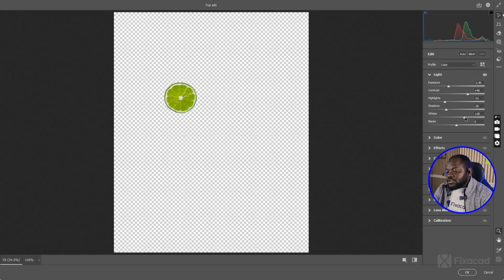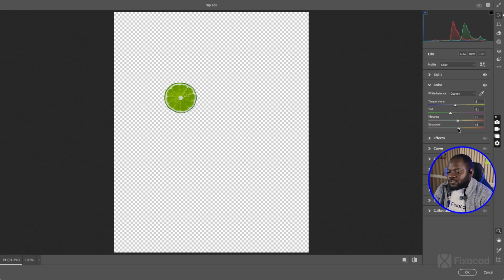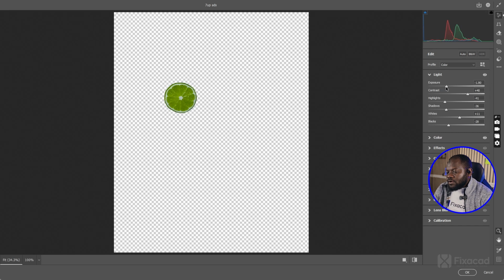Then the white part should also go up because we still want it to look realistic, and this one should go down. Now let's go to the color. The temperature should move closer to blue a bit, and let's take this down to the green part. Okay, the vibrance should go up and the saturation should go up a bit. Now let's go back to this place and reduce the exposure more. All right, good. It's making a bit more sense now than what it was before.